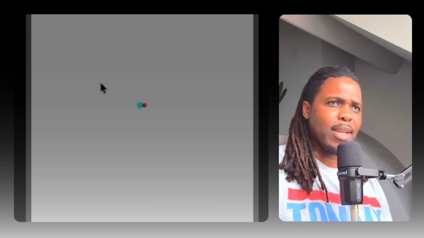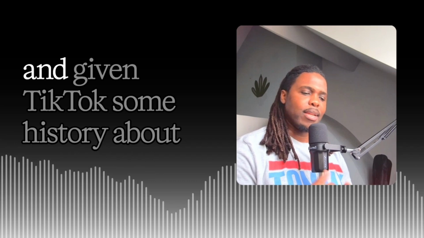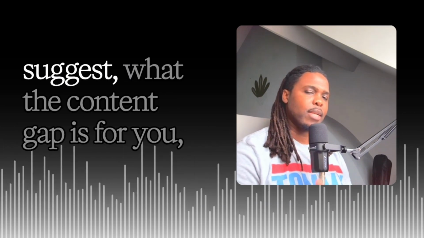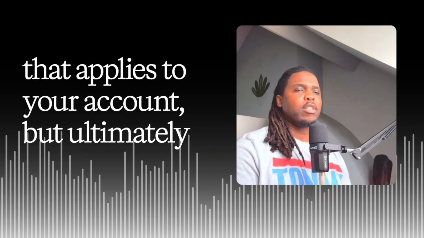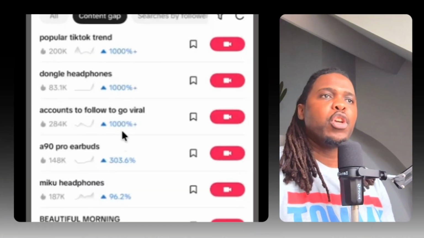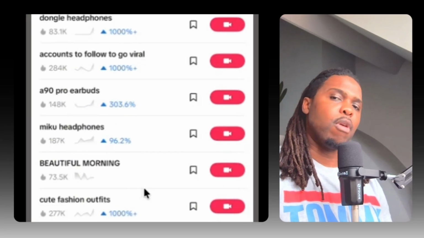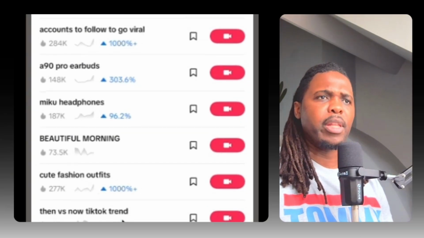You've also got Content Gap. The only downside with Content Gap is you need to have built up an account and given TikTok some history about your account to work with, so they can suggest what the Content Gap is for you that applies to your account. But ultimately what it is, it shows you search terms that people are searching for that TikTok feels there's not enough videos from content creators being created to meet that search demand. Again, you'll see the familiar percentage there.